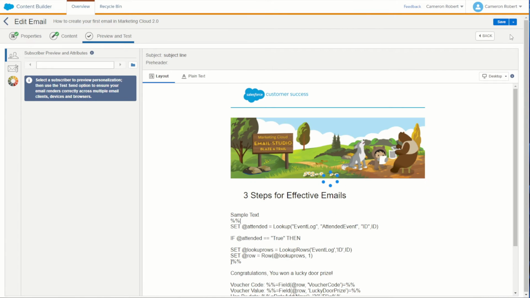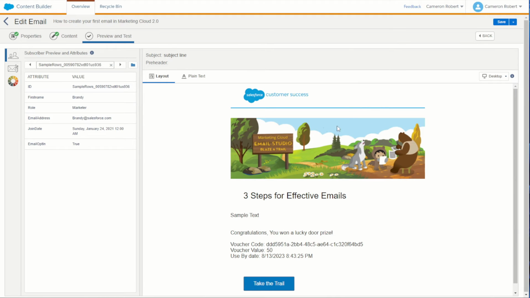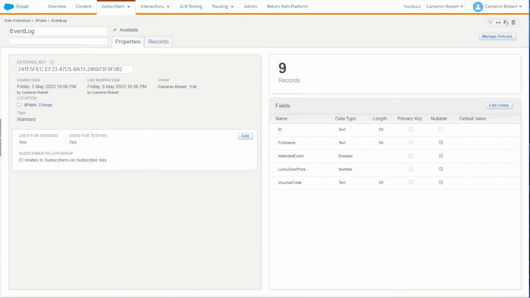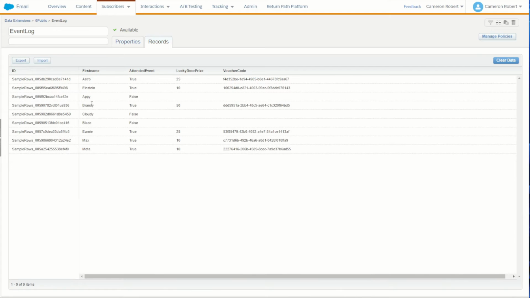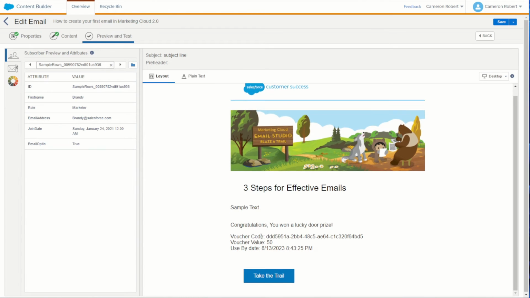Now hopefully for Brandy, one of our event attendees, will find the right value. So Brandy the marketer should have received a voucher, and Brandy's voucher should be what? Well, Brandy got $50 apparently, and the voucher code was DDD59. Let's have a look, and of course the voucher code DDD59, good, the right voucher code. We do have $50, great. And of course the use by date is going to be today plus 30 days. Now the date today is going to be in July, so August will be our plus 30 days, which is looking good. Fantastic.